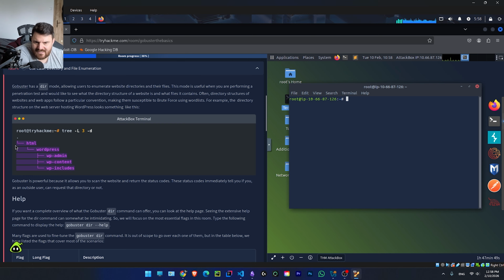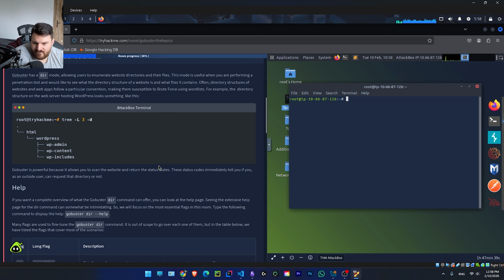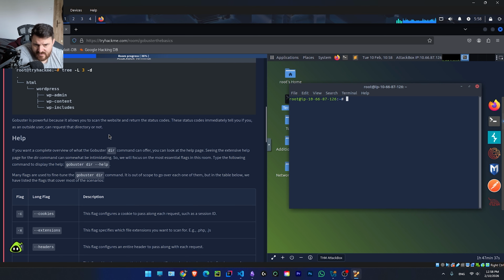Yeah, so basically this is the hierarchy, let's say, for the default WordPress website. HTML, WordPress, and then these three. Gobuster is powerful because it allows you to scan the website and return the status codes. These status codes immediately tell you if you, as an outside user, can request that directory or not.